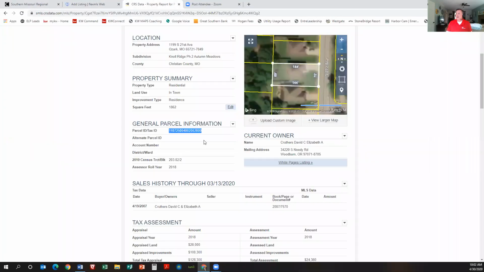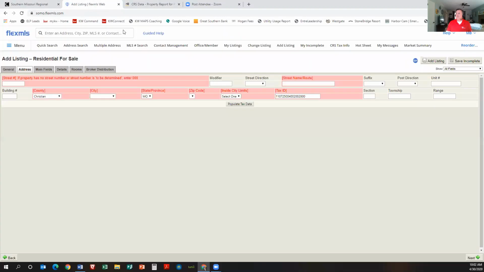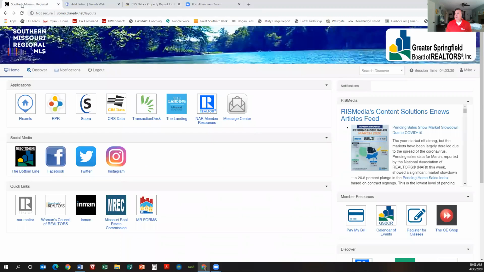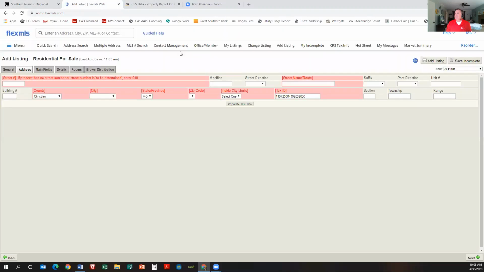We're going to come over here. That should be our tax ID. Maybe I copied something wrong. Go back to here. 99.9% of the times, this does it. Make sure I'm in the right county. I didn't check that. Am I in the right county? Christian. Okay. Populate tax data. And naturally today it's not going to cooperate. So you get to see the long way to do it.